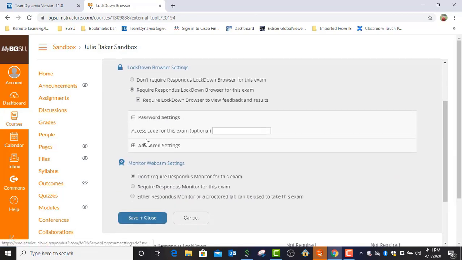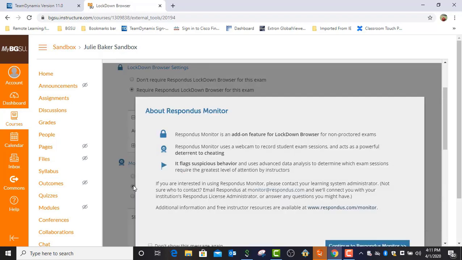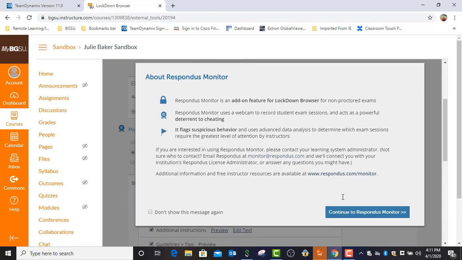It's going to take you through a password setting, or go to advanced settings. I would suggest not doing that right off the bat. If you really want them to add the webcam, if that's what you're going to use in future quizzes and tests, then you will want to require the Respondus lockdown monitor.